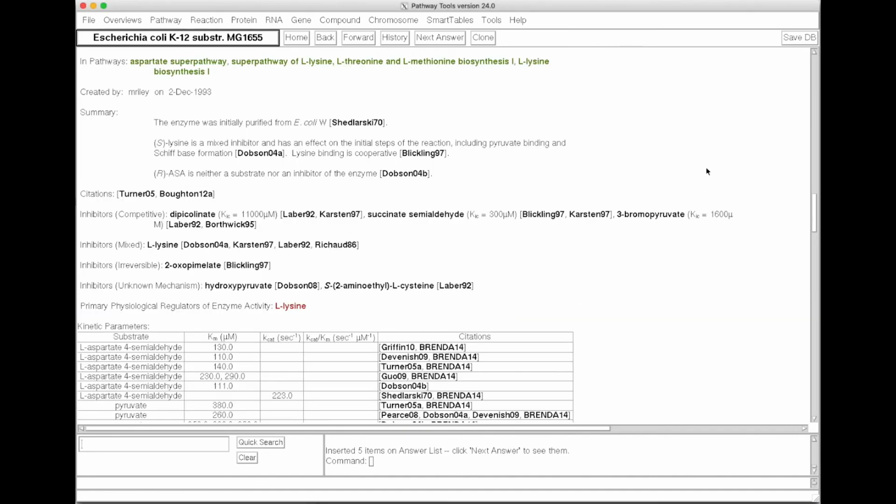Now finally, let me note that if you run Pathway Tools in its web mode, there are a number of other search types available. In web mode, we can perform blast searches against any genome in Pathway Tools. We can do sequence pattern searches against the genome, and we can also perform sequence alignments.